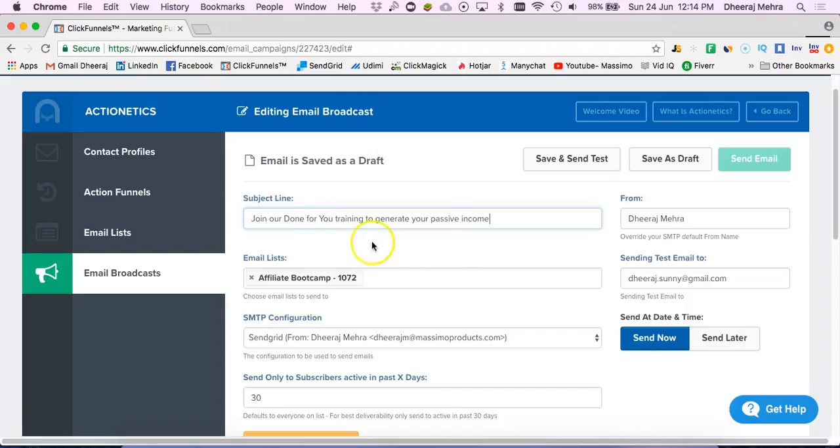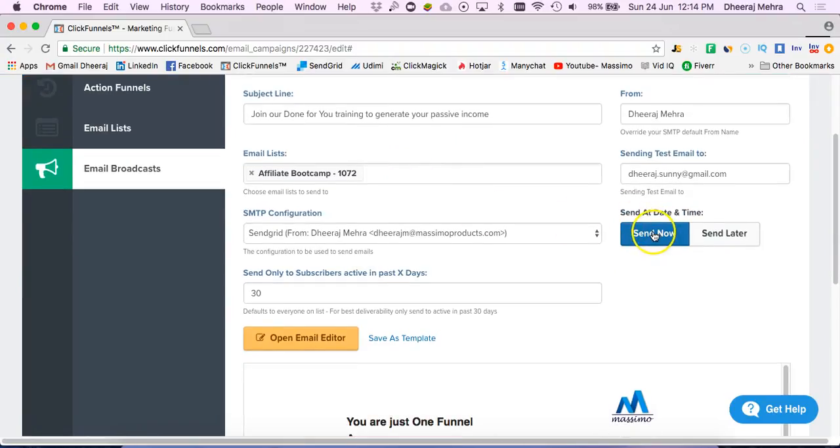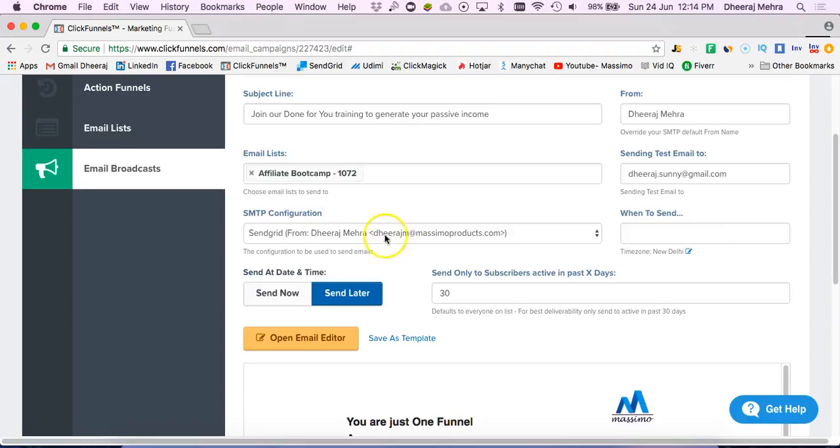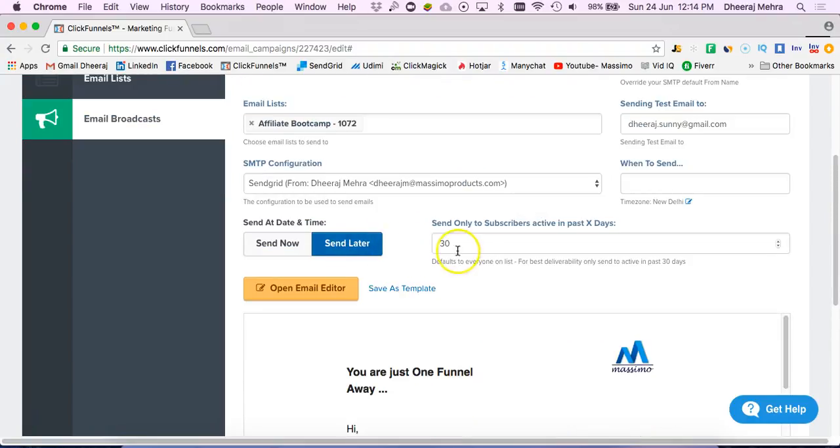Okay, so based on that, you can also test it out, or you can save and test, and it will send it to you first and you can see how it looks. If it is fine, or you can save it as a draft in case you have not finished it. Okay, and then you can decide whether you want to send it now or send later. When you say send later, then you can select.